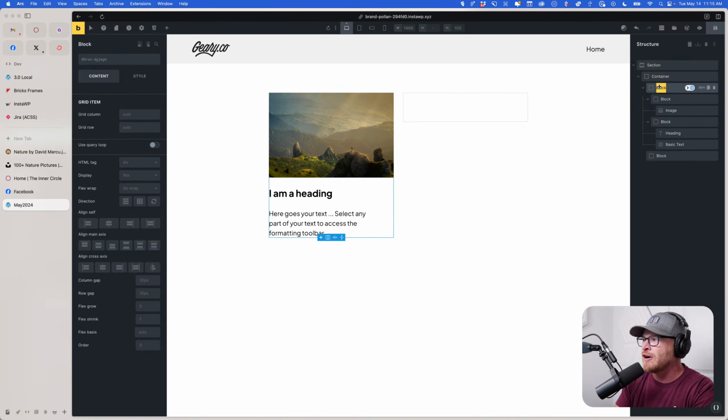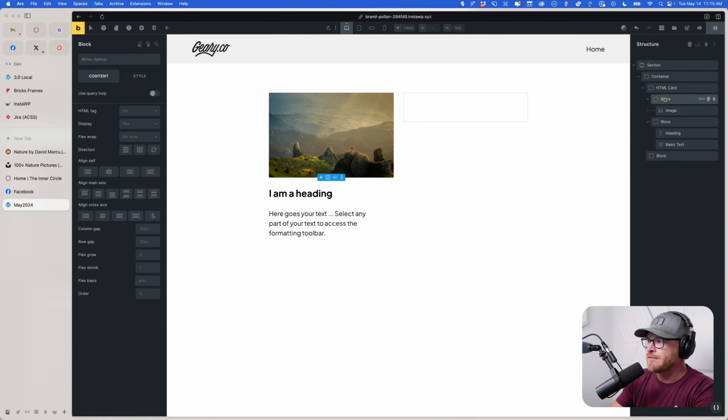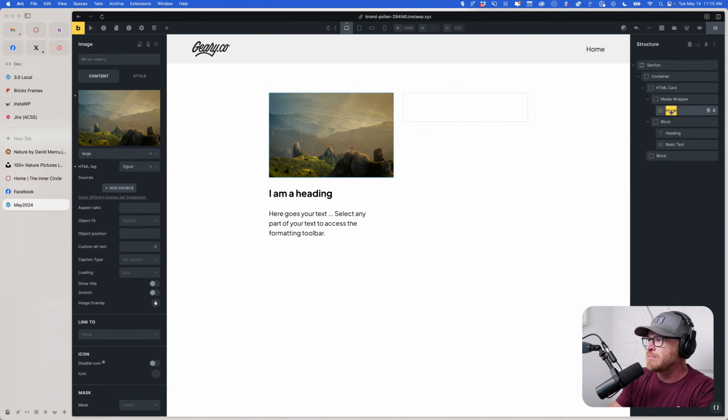This is going to be our HTML card. We'll just call this HTML card. This is going to be a media wrapper. This is going to be media. If you want to know why I say media instead of image, you could obviously go with image wrapper and image.